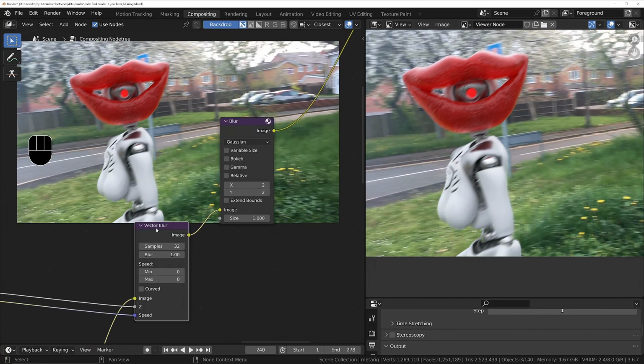If we just turn this off, you see it's much more crisp. So turn this back on.